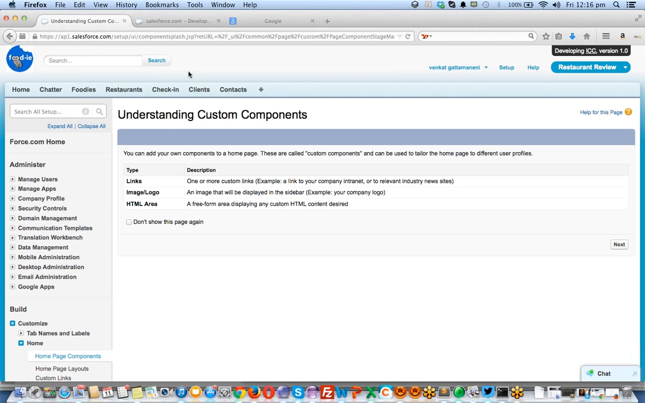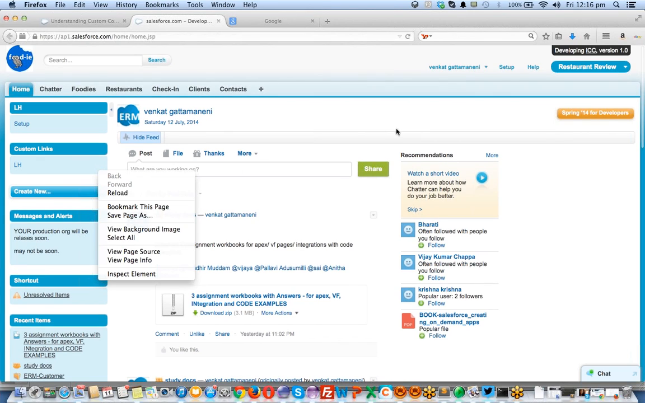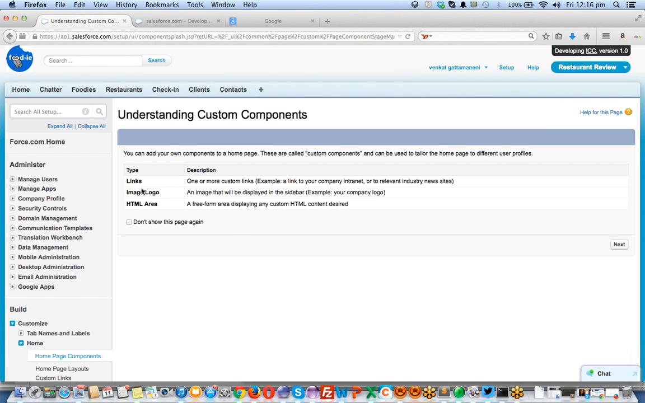I'm clicking on new, and I'm creating a component. There are three types of custom components you can create in the home page. One is link. If you come here, this is a link component. If I click on this link, it will take to the google.com site. I can create links for Yahoo Mail, Gmail, all this stuff, or YouTube also. Or generally people will create links for their company internal resources. These are called custom links.